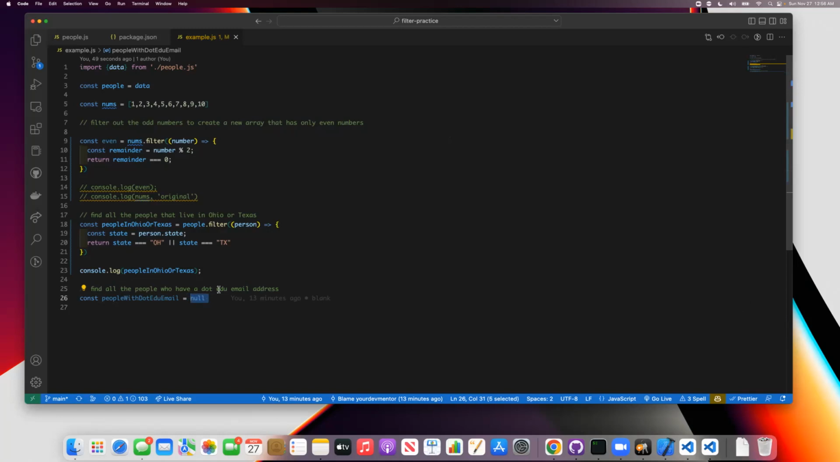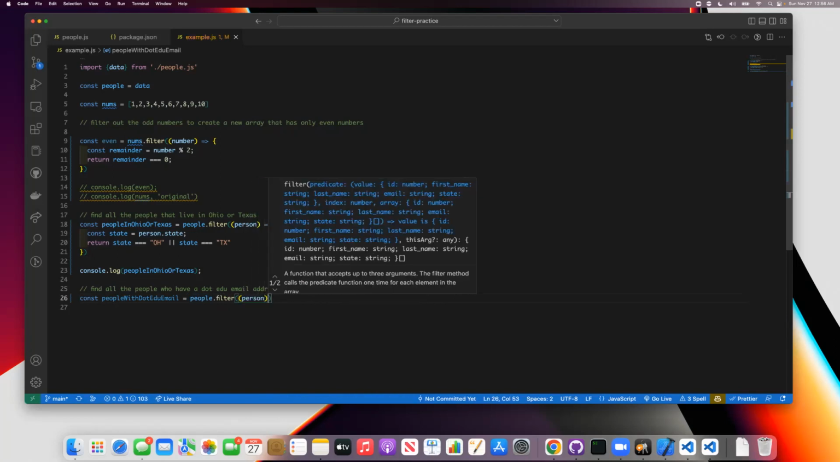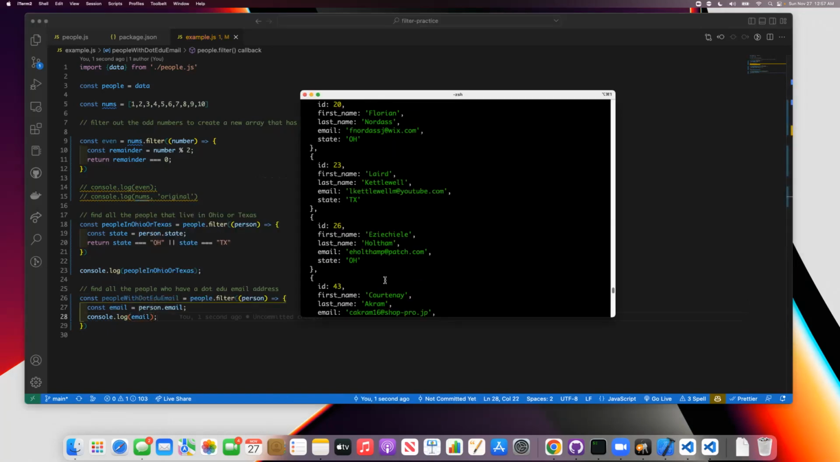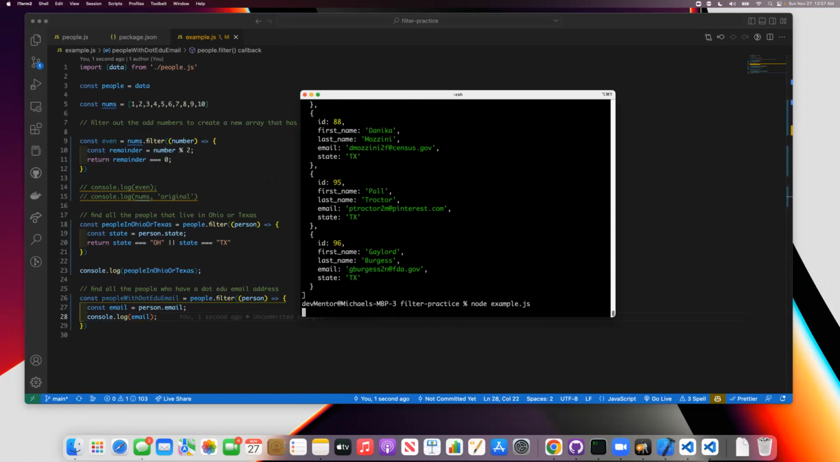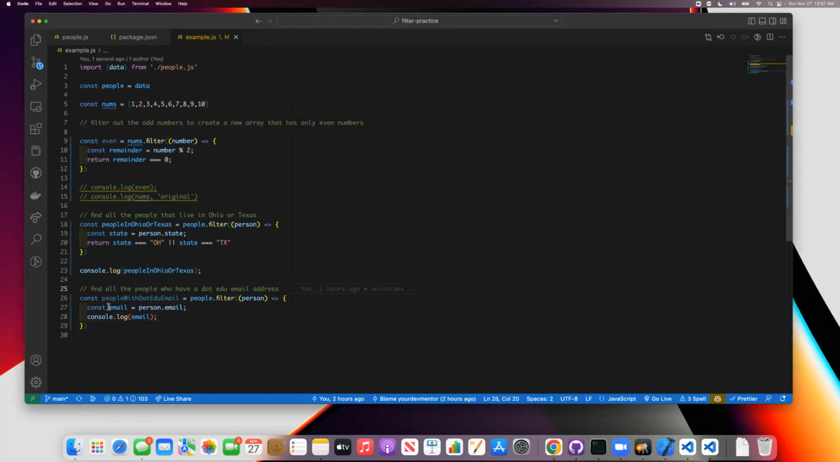So just like we did before, let's call people.filter, pass our function, and again, we pass person. And let's do const email equal to person.email. Just console log this out. So if we get done here and we hit run. Okay, there we go. We have all the emails, and these are strings. You can verify that by saying typeof email is a string.